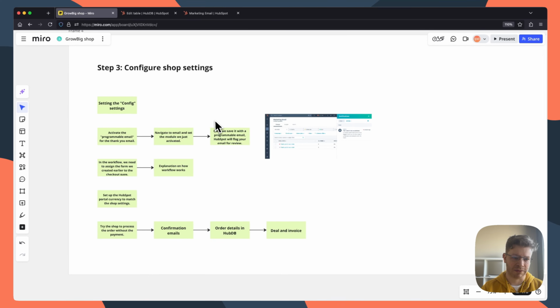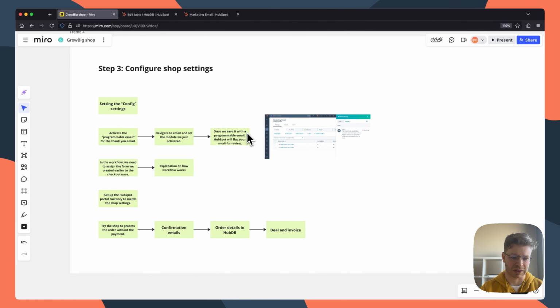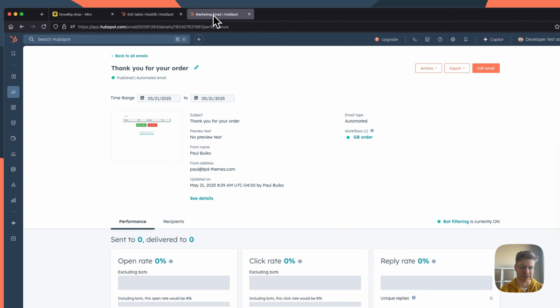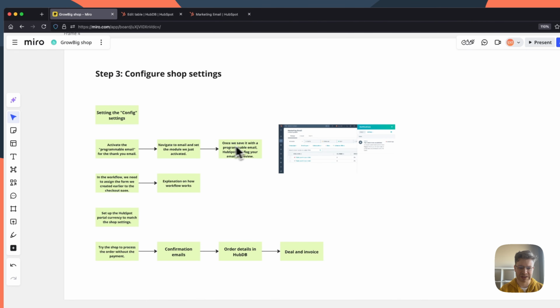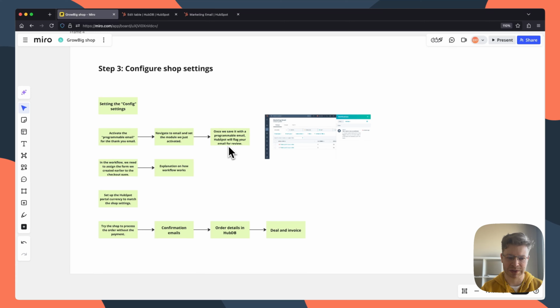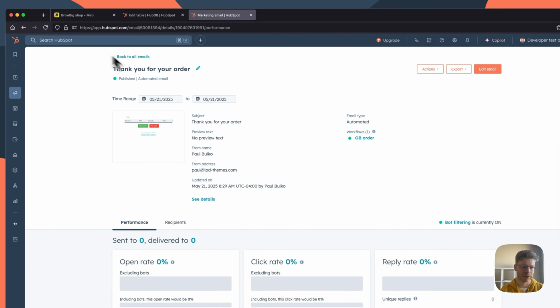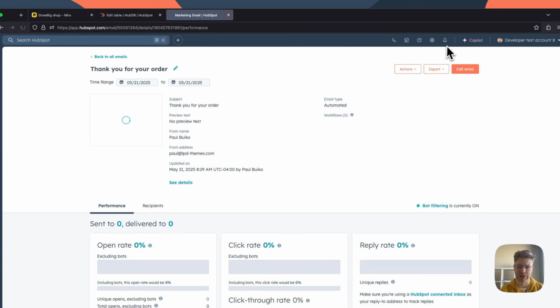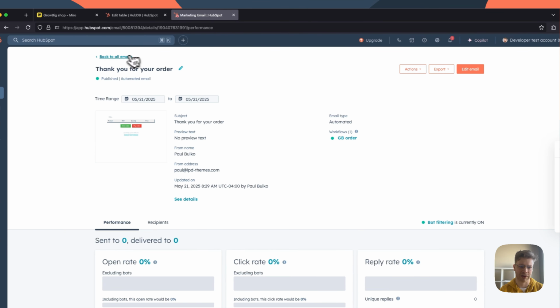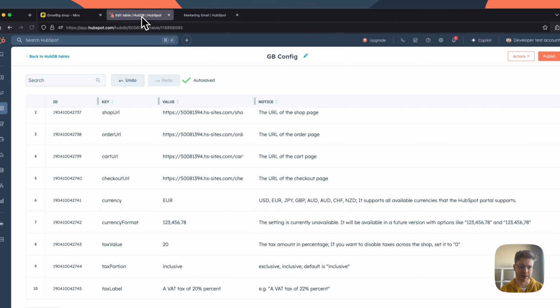once we save this email with a programmable module, we will most likely have a notification from HubSpot. HubSpot will flag this email for review. We should receive some notification similar to this one very soon. Sometimes it takes some time. I still don't see this notification, but soon it will appear here. When it will, yeah, it's already here.